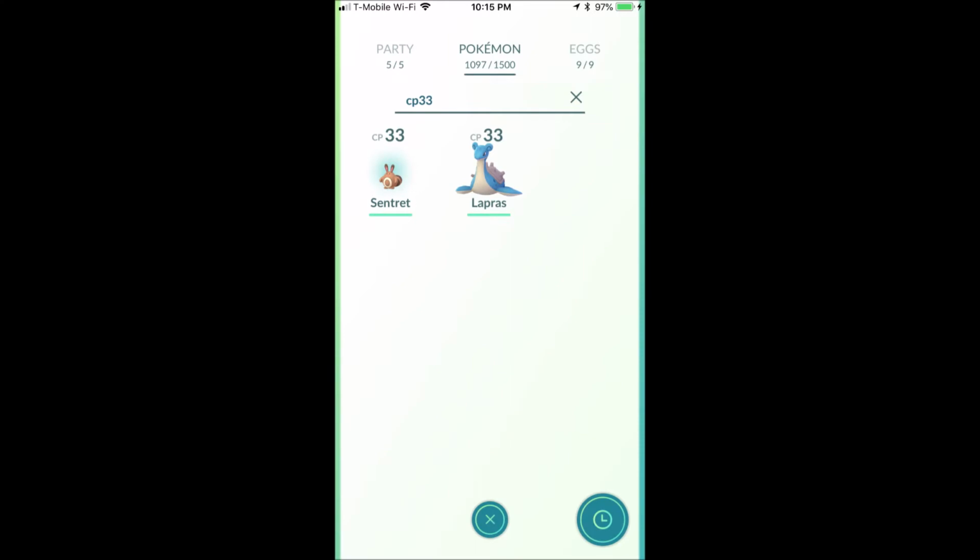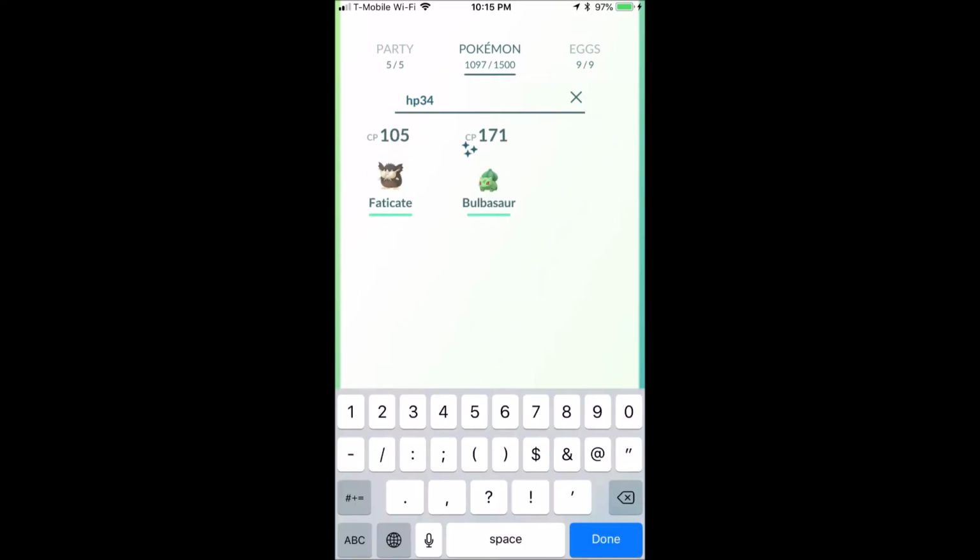We can also search for Pokemon with a specific CP. So for example, in here I've typed in CP33. Turns out I have two Pokemon, a Raticate and a Lapras, that both have this CP. And you can also search for HP in a very similar way. Just type in HP 34, turns out my Raticate and Bulbasaur both have 34 HP. And this is pretty cool and all, but it's not really useful enough for us for Eevee today. So we're going to have to figure out some way to combine these different search criteria.